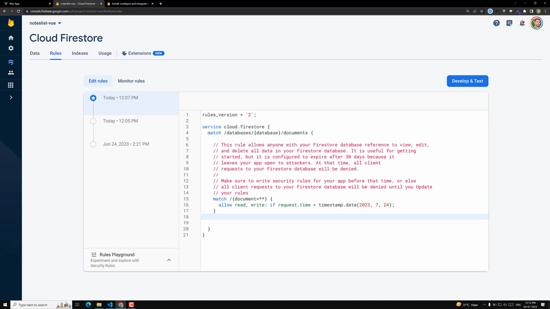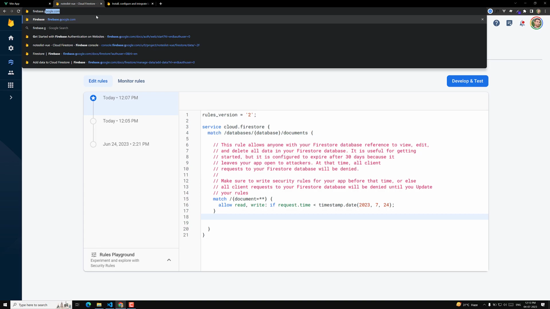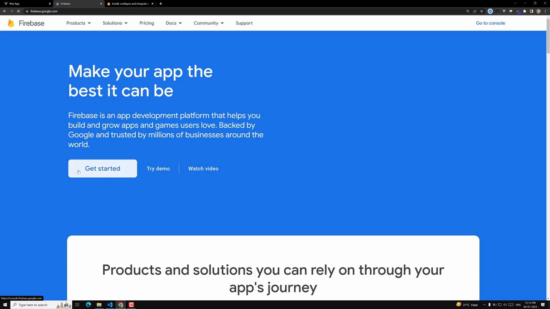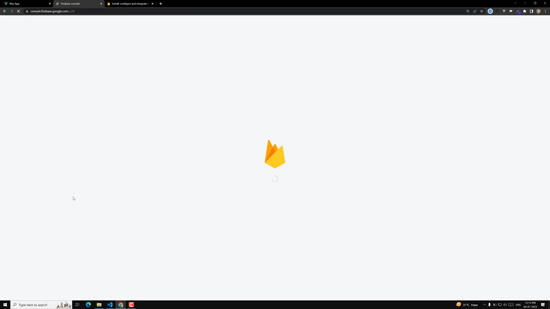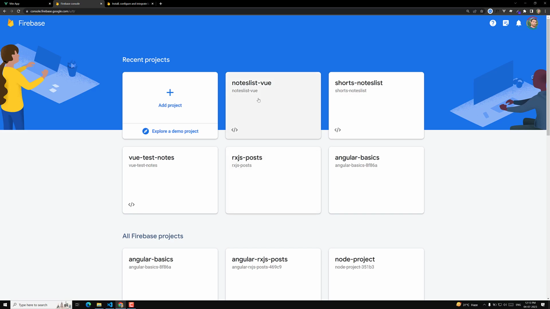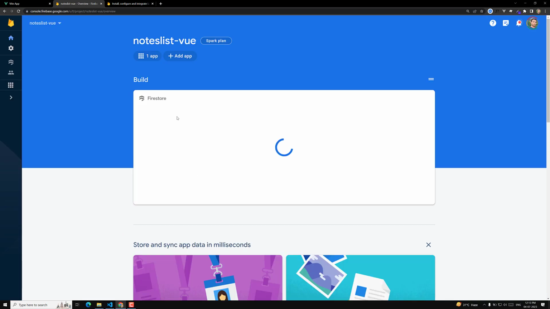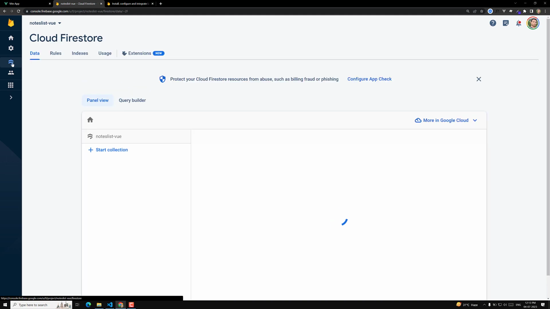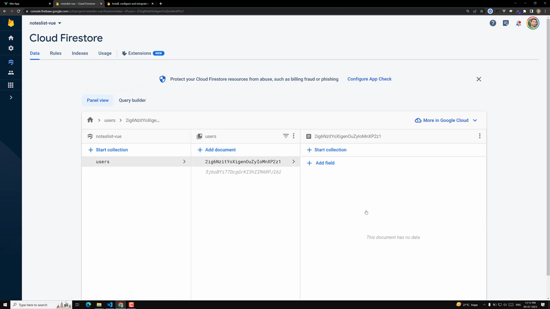If you go to firebase.google.com, I will show you from the beginning, and I am clicking on Get Started. Here in Get Started, this is our project and this is our app. In this project, let's go to the cloud database, not the Realtime Database. This time we are using the Firestore database.